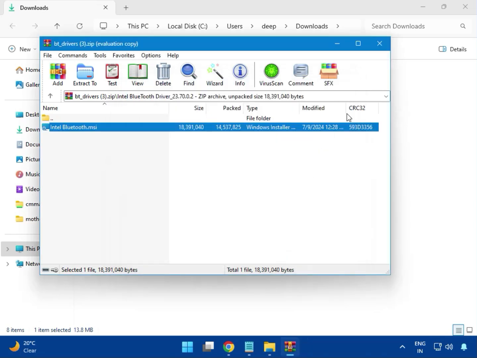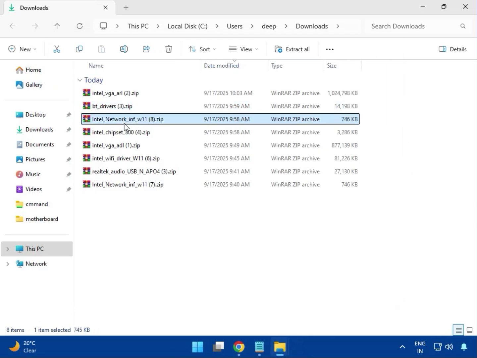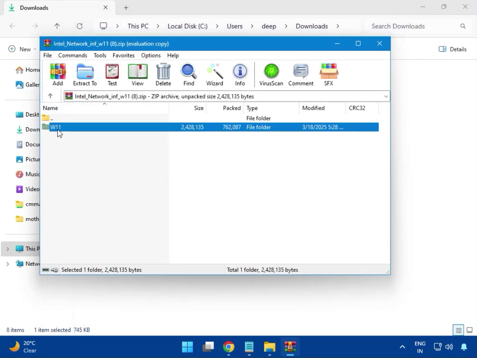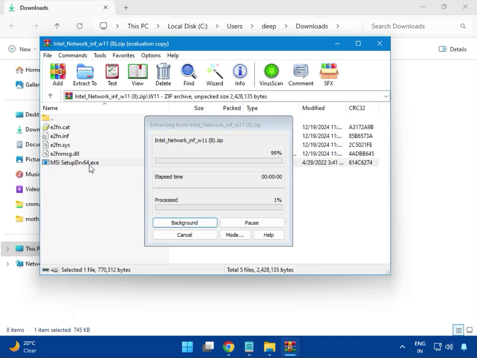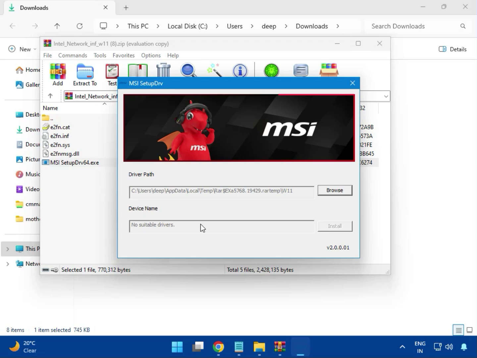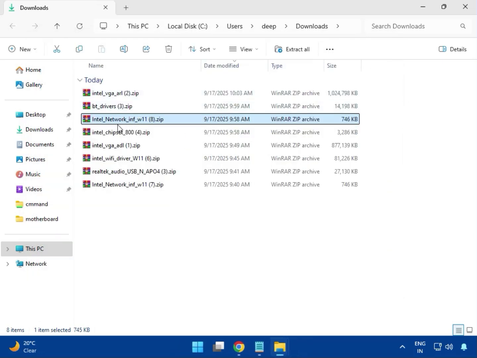And then finish, close. Then the network driver, LAN driver, just double click to open, and Win11, double click to open. This is the setup, just open the same exe format and then click yes. Now you can see it starts installing. When you get a 'no suitable driver' message, just click install, and after the install, just close it. This is the 10 GB per second driver.